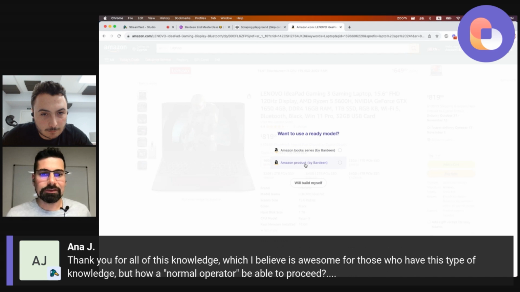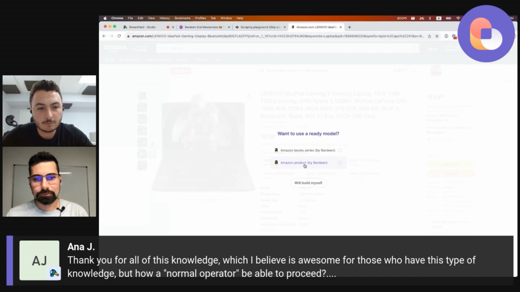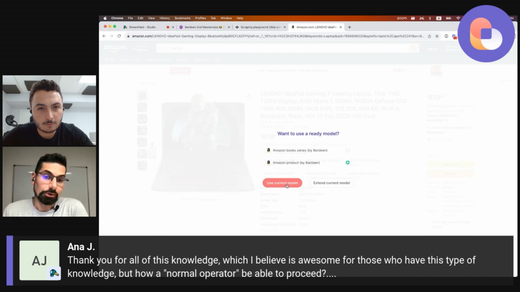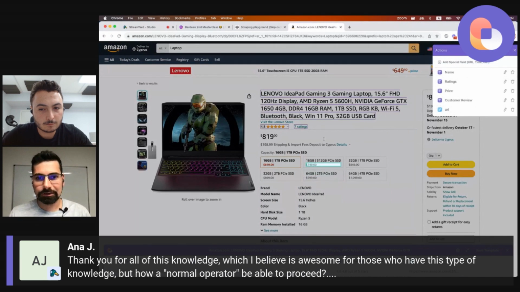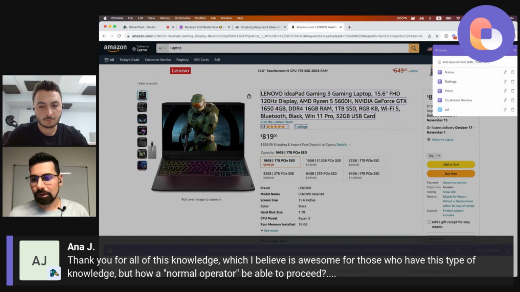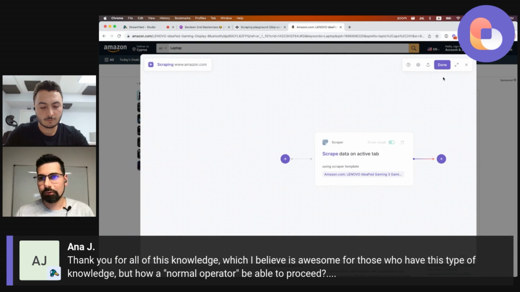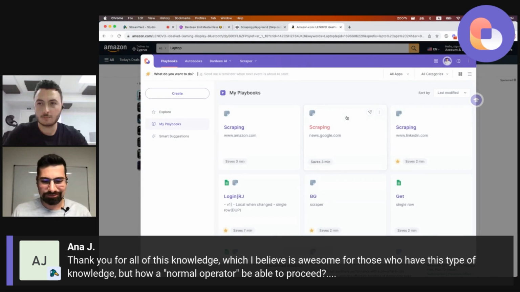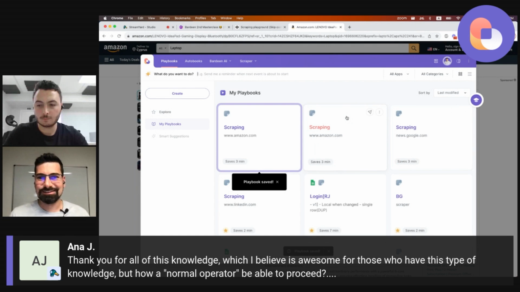Yeah, in this case, it's like Amazon product, and when you're launching the scraper model, we have this suggestion, so you can pick and click on the use current model if you would like to use right away, or you can extend the current model and add additional fields that you would like to scrape. So yeah, this way you can reuse our existing models that are constantly tested and improved. So you will know that the automation you're building, you don't need to rebuild again and again as soon as the website goes through A/B testing phase or changes some layout.